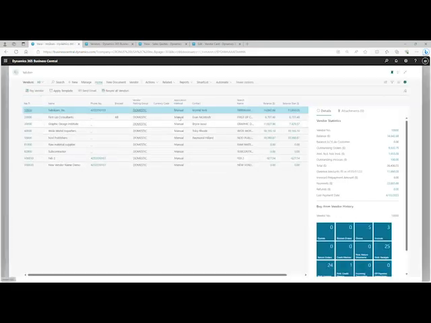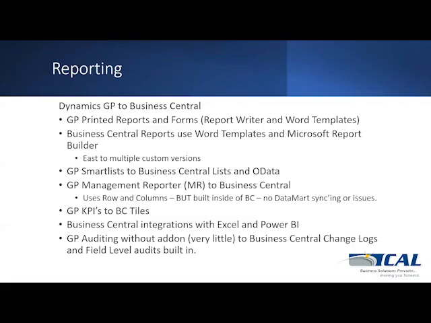Right, so this is a list, and you can send emails, but here is really that export to Excel. So it's similar in functionality to GP, but instead of using Smart List to do that, you're using the actual lists themselves. And we went over the OData.